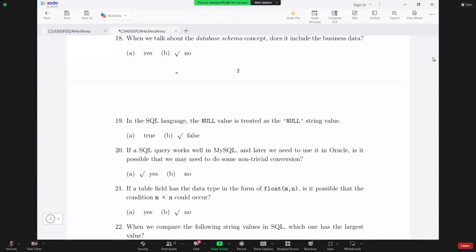Number 19. Missed a little bit. Yeah, but it's false. A small number, 2 or 3 students missed that. Because the string with quotes we treat as a normal value. The null value without quotes is not a normal value. It's a special value.